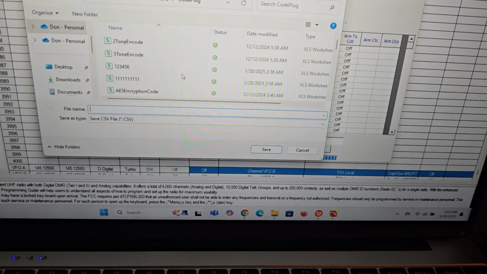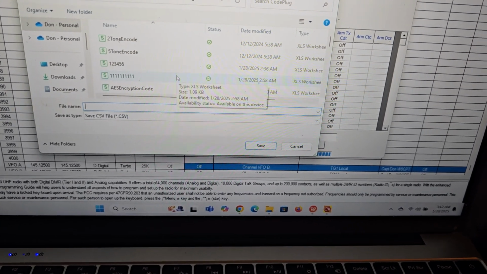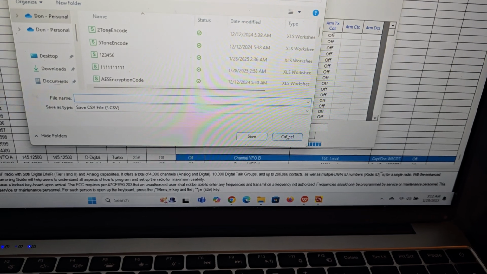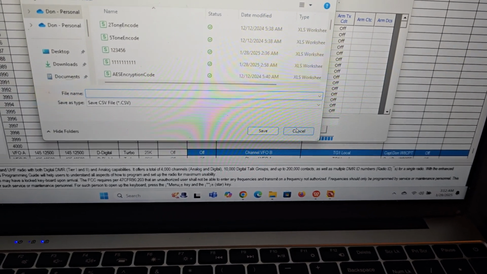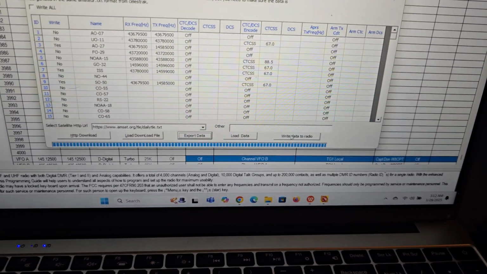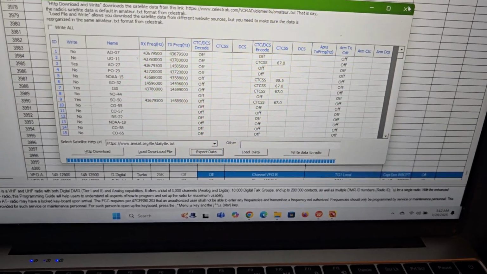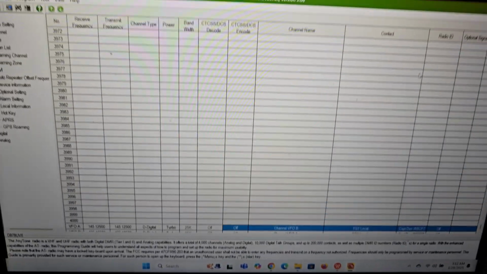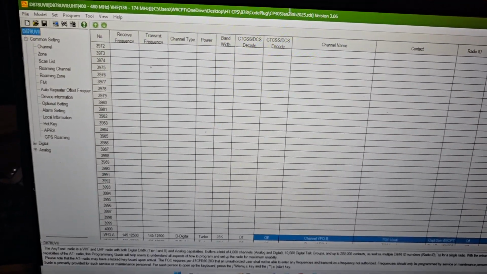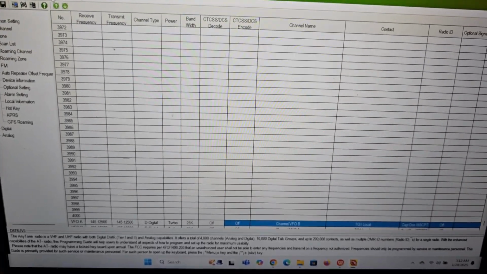I've already done that. It's this 11111 file. So I'm just going to go ahead and cancel that because I already have it saved. What you're going to do, the ISS, anytime you work it, you should update your KEPs. So let's say I haven't worked it in 2 days.